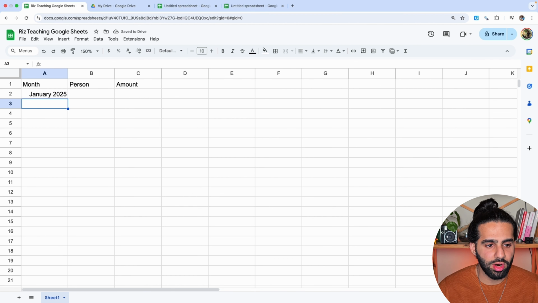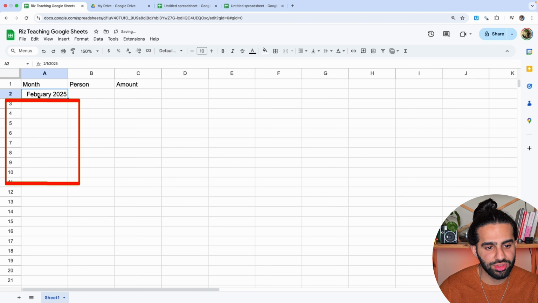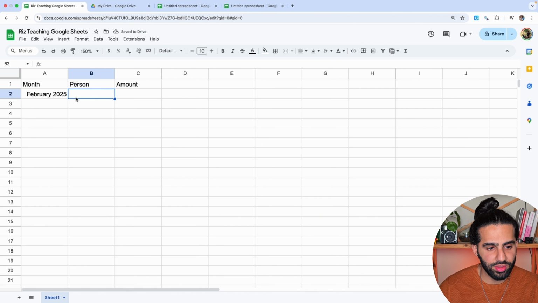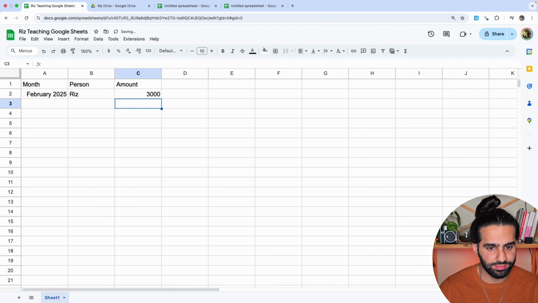Now Google is smart enough to understand that once you have entered things such as January 2025, it automatically understands that it's a date. So now if I double click on it, you'd see that it has opened automatically a date function for me, in which I can then change the date to, for example, 1st of February, and it changed to that. Then let's suppose we are entering the data of people making sale, and I'll start off with my own name. I made a sale, and I made a sale of $3,000. So what we have done right now is, for the month of February, Riz made a sale of $3,000.